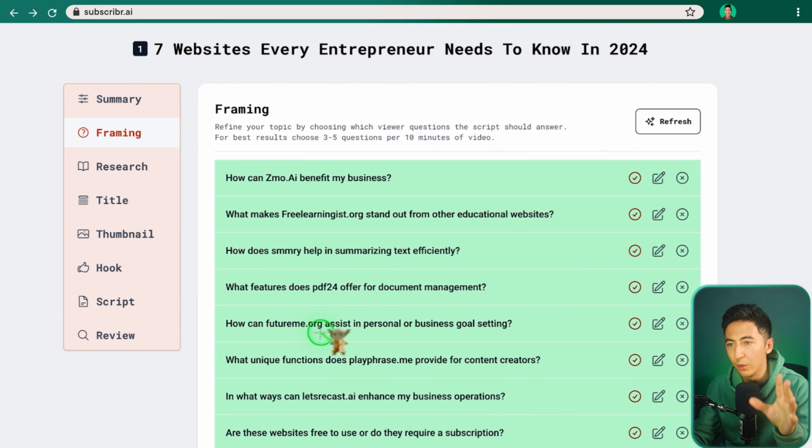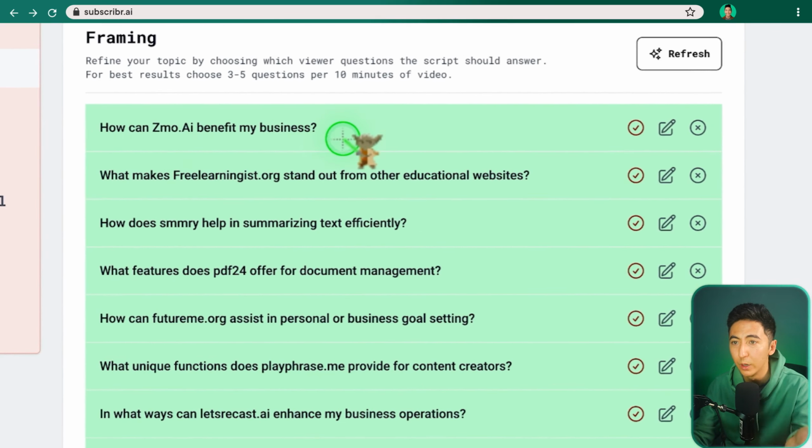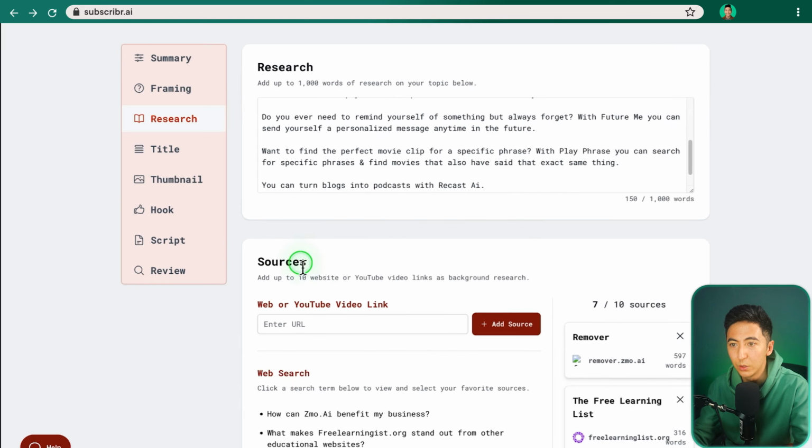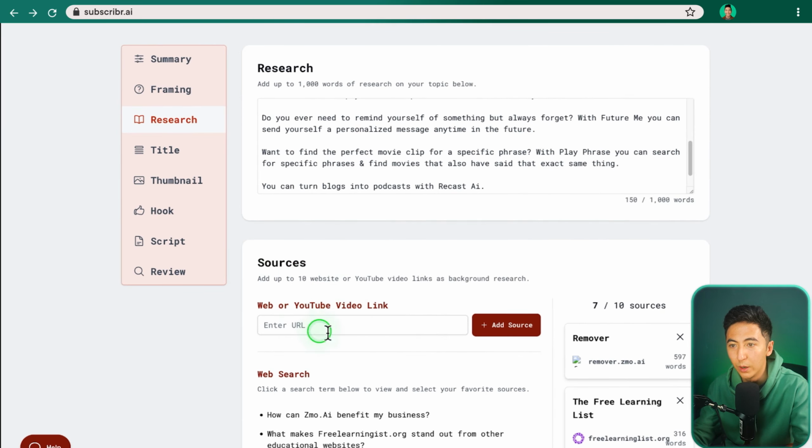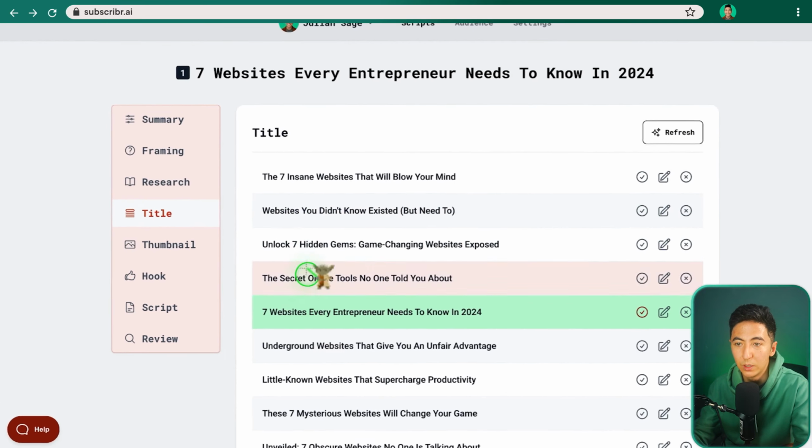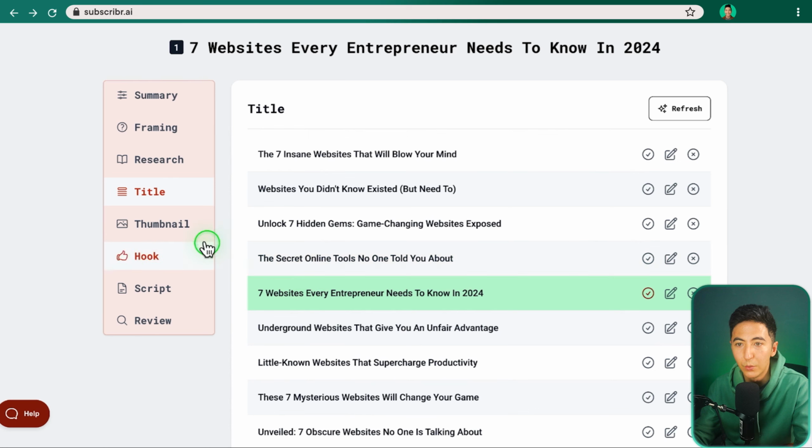So I entered in all the different websites that I was going to be talking about, and then it gave me some framing questions that people might be wondering. How can this tool benefit my business? What makes this stand out from the other education websites? How does this help me in summarizing text? And the research section is where you can put in all of the URLs that you're going to be putting in. The title section will give you some different title options that you could choose for your video.